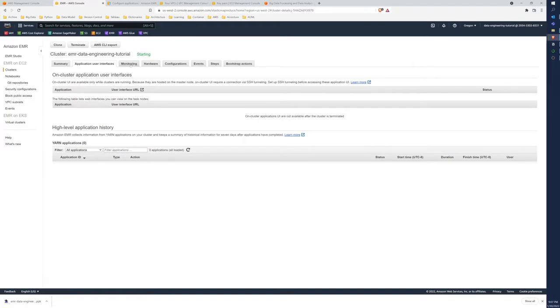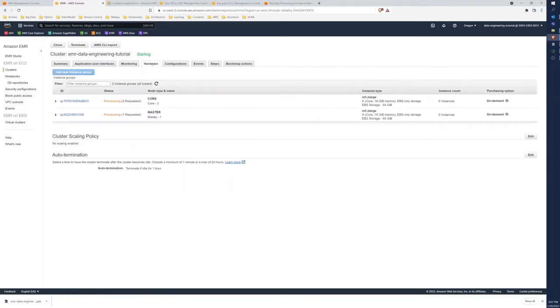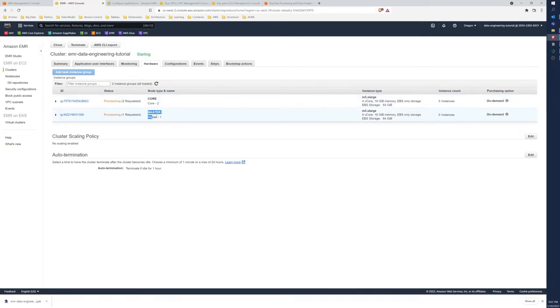Coming to the application page, there's nothing there yet. There's no data for the monitoring. Now on the hardware page, we can see all the information for the instance type we're using for the master and the worker nodes. Because we haven't enabled auto scaling, there's no data there.